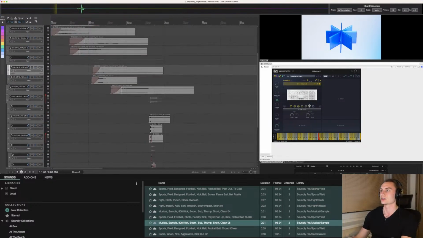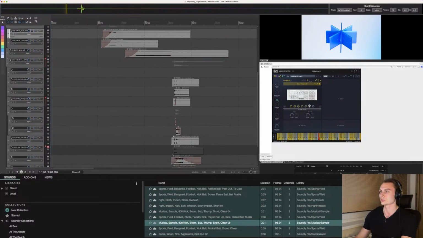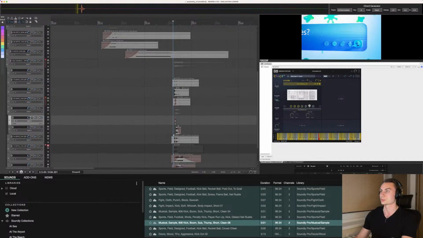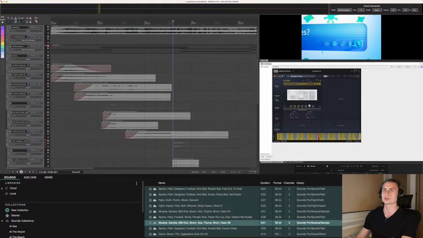Now I just inserted some kick drum sounds to try to emphasize the click, but I don't think it's working really well. So I'm going to try to put some reverb on it. See how that's going to go.